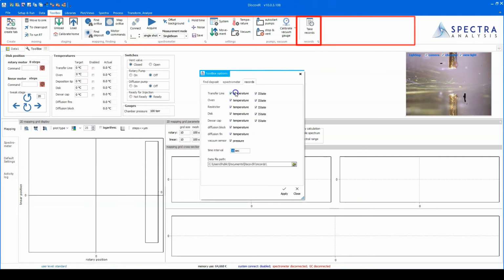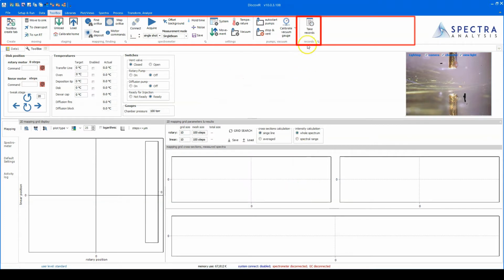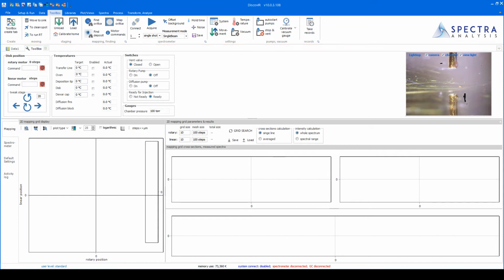Lastly, in the ribbon, the Records group has the Take Record button. Go into the expansion arrow to choose what will be recorded and to where. This will last as long as desired, but will not record during sample runs. The record can be viewed by going to the location specified for the record and opening the CSV file. Graphs can be made from the information and can be very helpful for determining vacuum level and more. A logarithmic scale is very useful for looking at the vacuum.